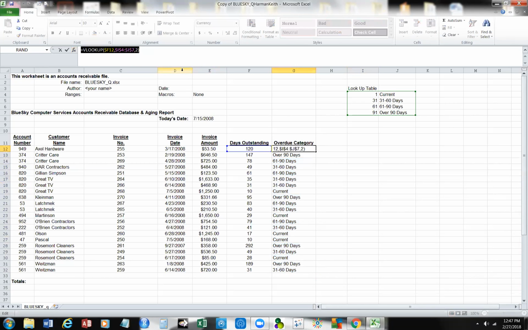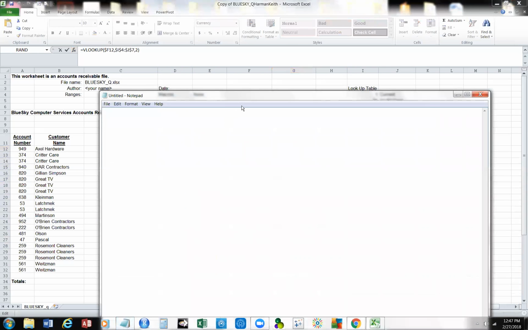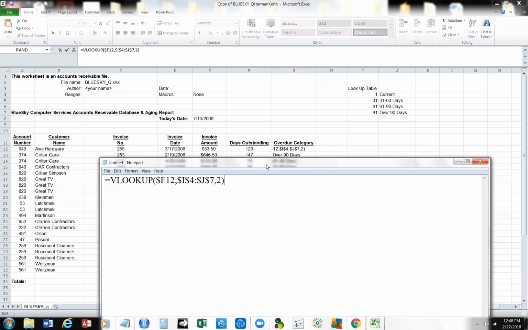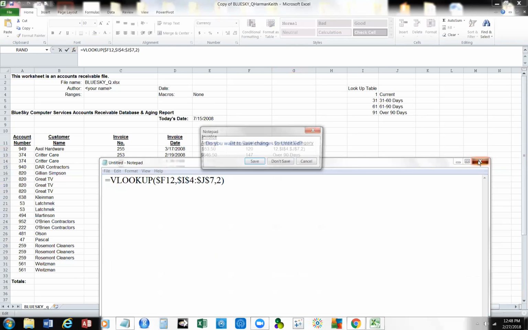Now let me copy this out of here for a minute. I want to put it into a paste, which is what I should have done. I didn't take my own advice. Here we're going to do the VLOOKUP. That means a vertical lookup. F12 is the cell that we want to evaluate. I4 through J7 is the lookup table array. And then we chose column 2 because we want to describe it. Okay, so that's what's going on there.